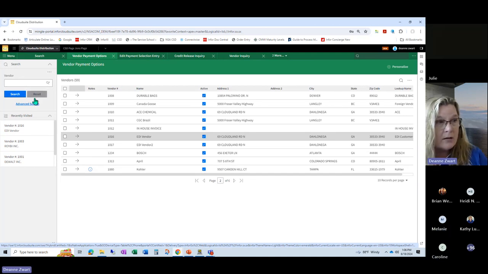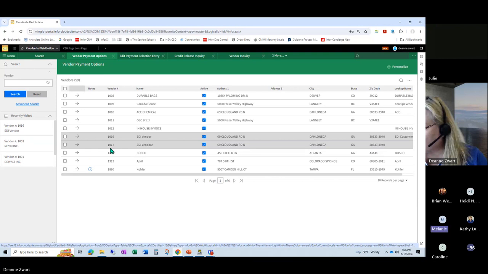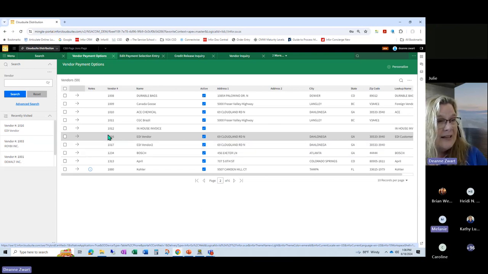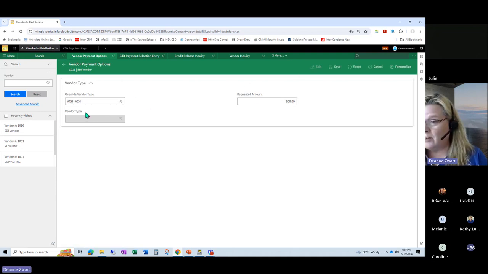I can come in here, just click search, and it shows all my vendors. But this EDI vendor is the one that I really want to include in this particular run. When I click on the arrow, I've got an override vendor type. So I put ACH in that override vendor type. So for this time only, the vendor type is going to be ACH.